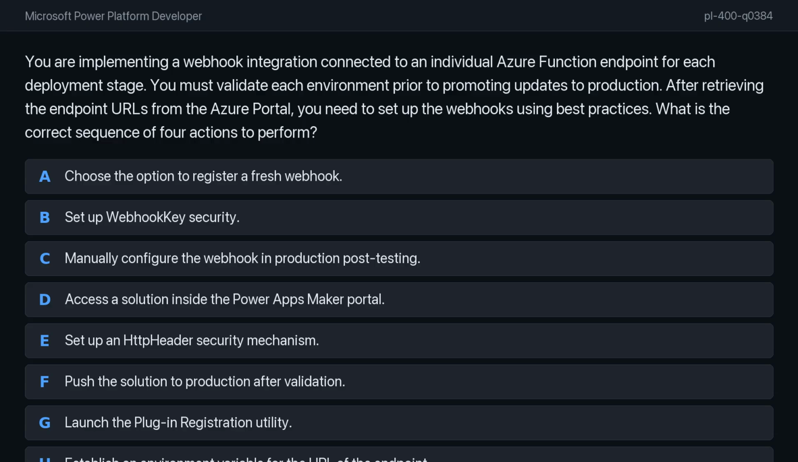This sequence is correct because you first navigate to a solution and create an environment variable for the endpoint URL. Then, you open the plugin registration tool and select the option to register a new webhook, binding the URL to the environment variable. This ensures dynamic resolution based on the target environment during deployment.